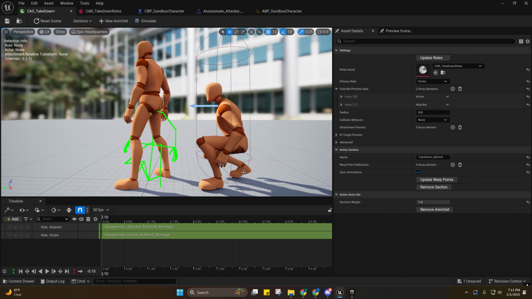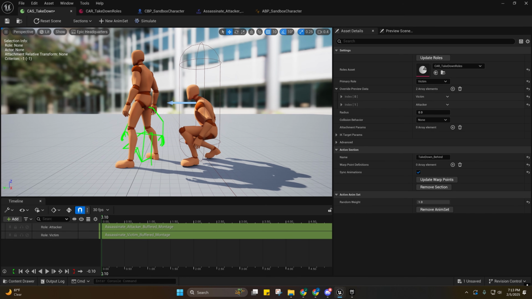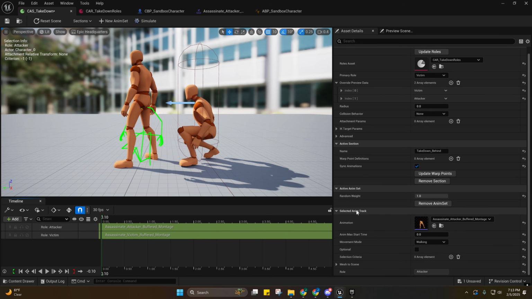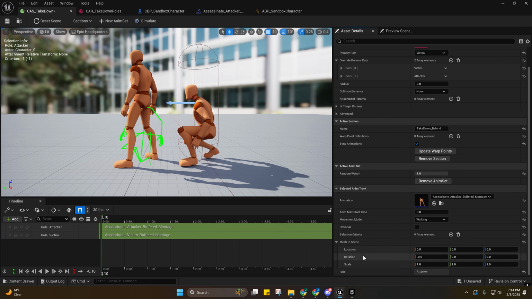If we come back over here and I select the attacker right here, I just click him on this timeline here. It'll open up this selected anim track category right here. And if you don't have anything selected, then you probably won't see that until you've clicked on something. And then you can expand it and you'll see this stuff right here. You can change the movement mode. You can add selection criteria. I'll go over that in a separate video. And you can create additional mesh up to scene offsets inside of here.